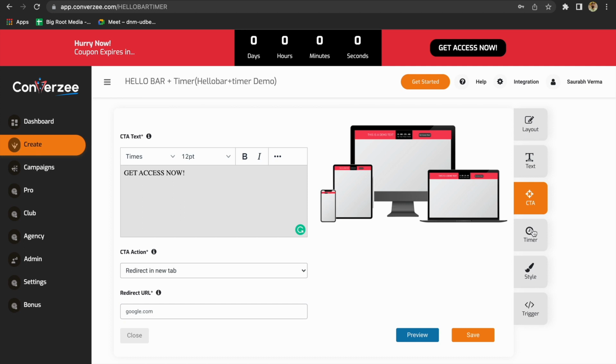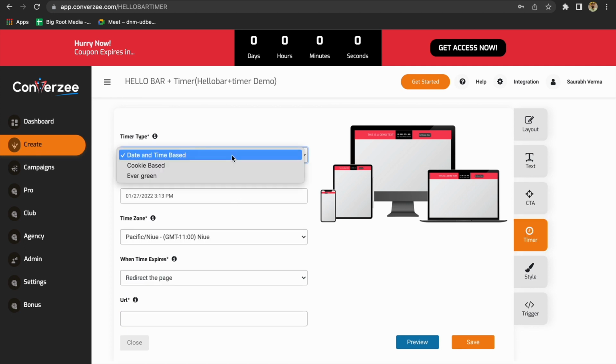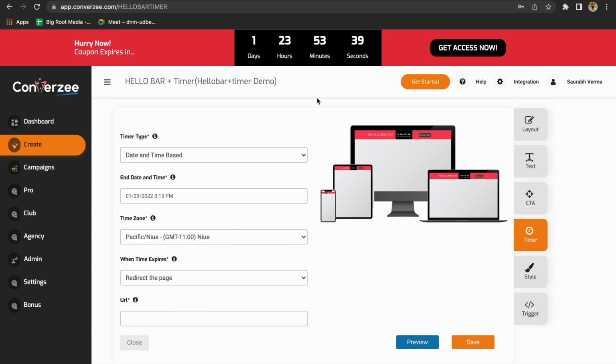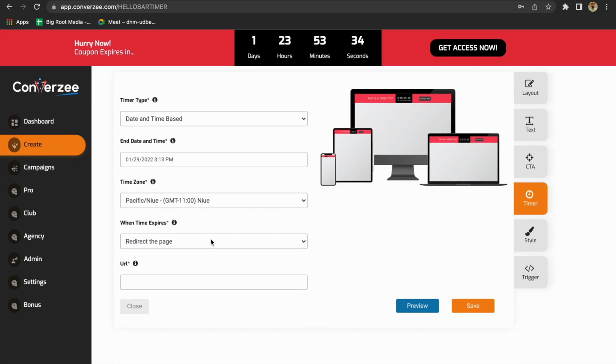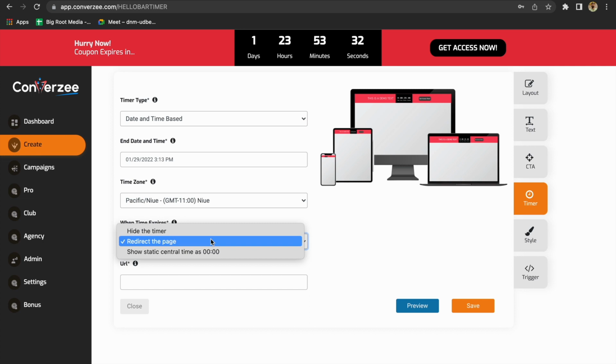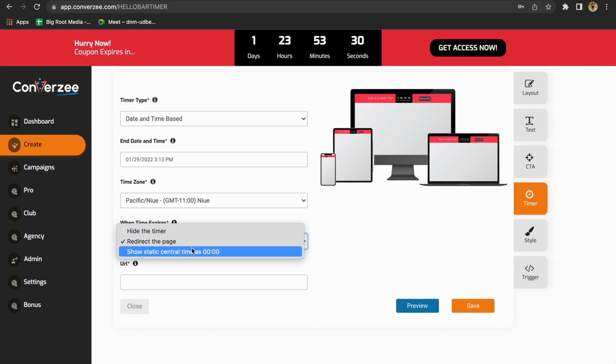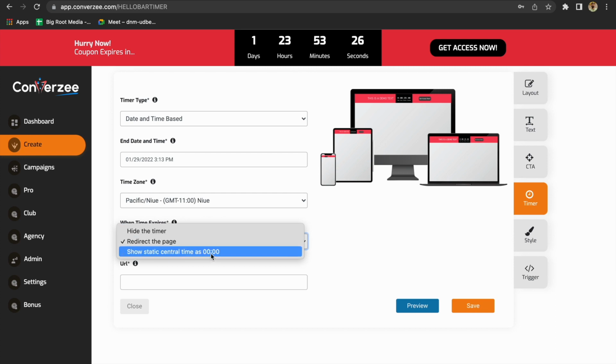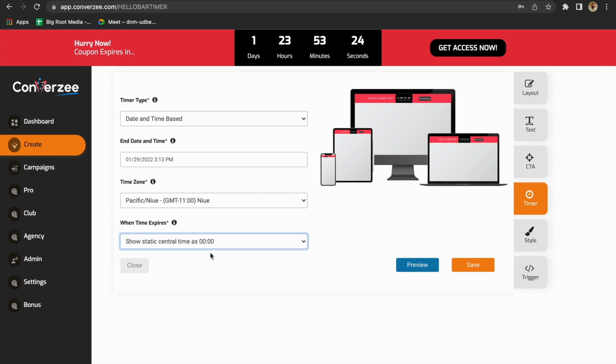That is done. Now in the timer section, again you'll get three different options: date and time based, cookie based, evergreen based. Depending upon your preference, you can change the time and all those settings. I won't change much. I'll just change the time so that our timer is active. It's showing 1 day 23 hours. That is done. What do you want to do when the timer expires? Redirect, hide, or show static timer as 0. We have these three options. I'll just keep it as show static timer at 0.